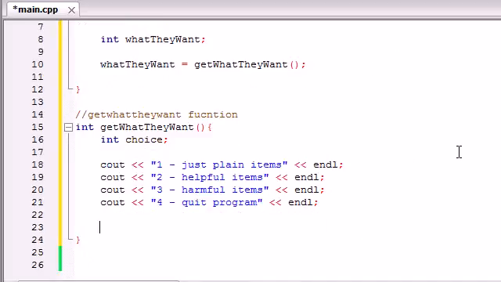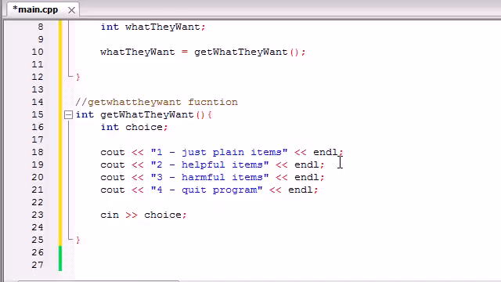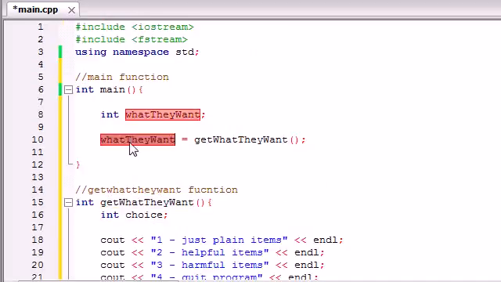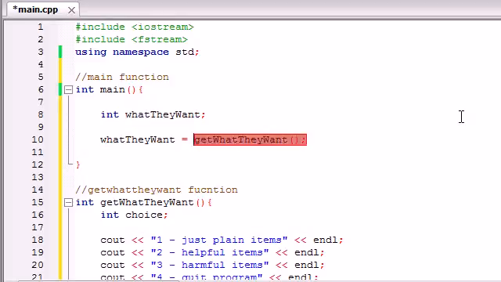So now what we want to do is allow them to input, of course, one of those numbers. So cin, that's how they get information from the keyboard, and whatever number they enter is going to be stored in the variable choice. Now all we need to do is take that variable choice and return it in our function. So whenever we return choice, it's going to store that number in what they want. So now this what they want function basically gets a number from the keyboard and stores it in a variable, what they want. So now we have a variable, either 1, 2, 3, or 4, but we didn't do anything with that variable yet.